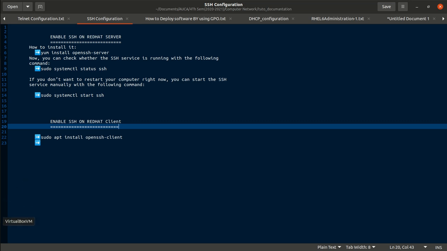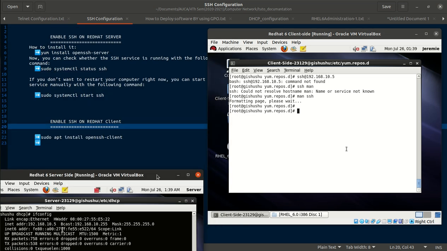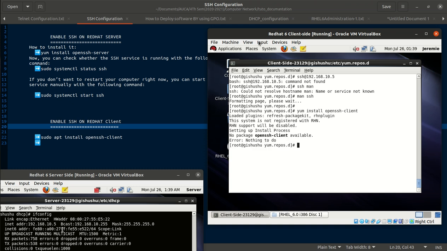Let's check if the SSH client side is already installed on our client machine by trying to type sudo apt. No, it will not use sudo apt. How to use yum install openssh for the client, then hit enter. No package for the client available. Let's check the yum repo to see.